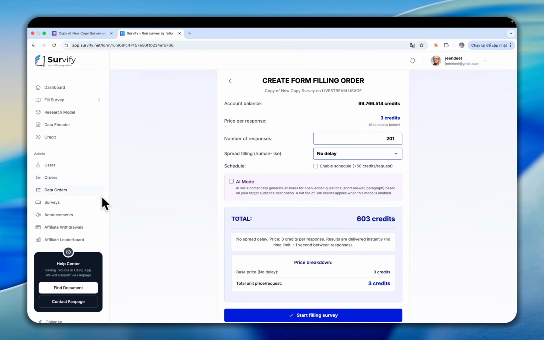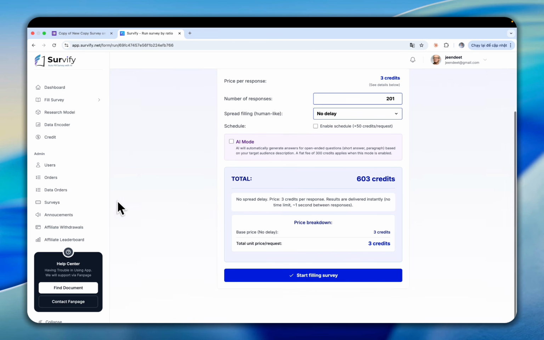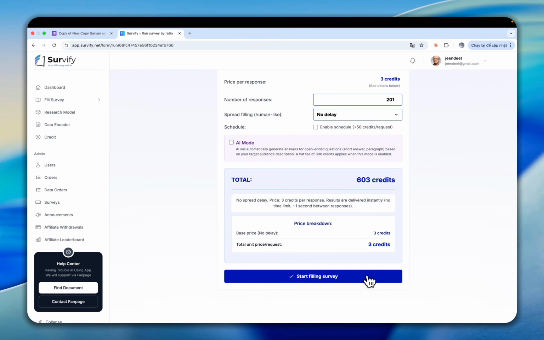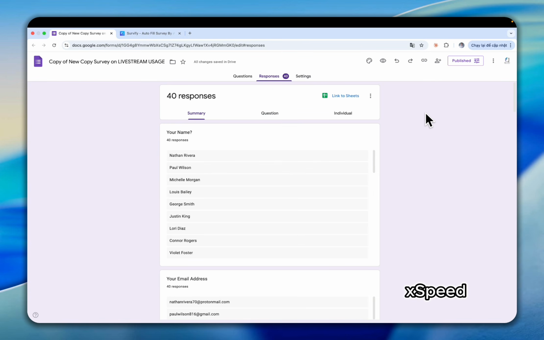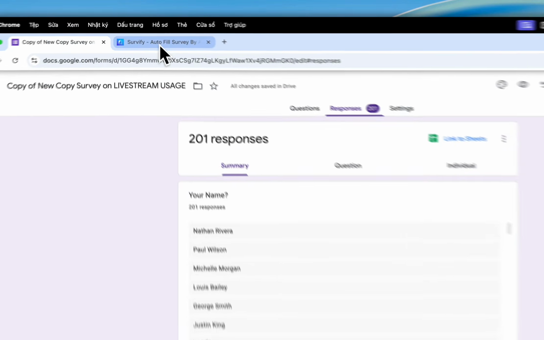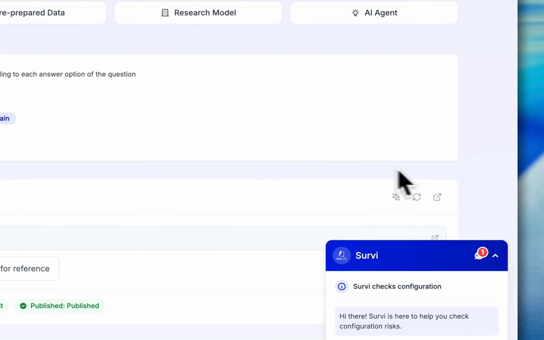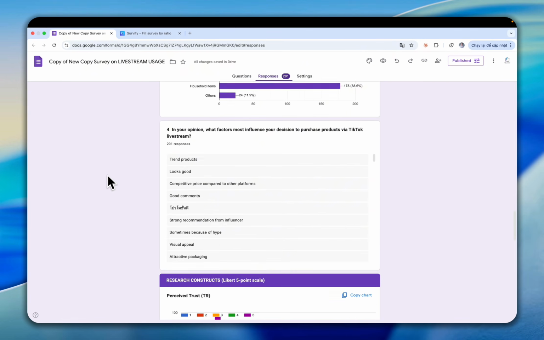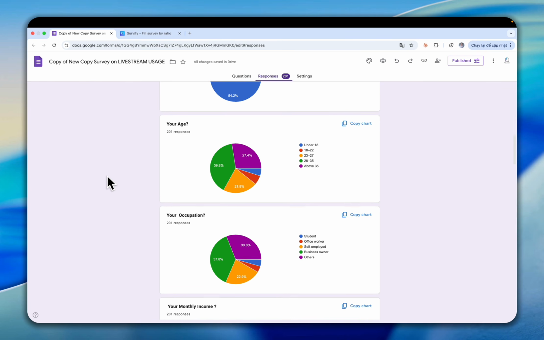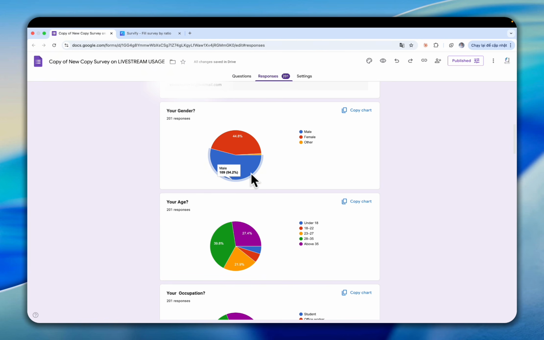So now, 201 samples with no extra features. I'll click Start Filling Survey. And after waiting around 2 minutes, all responses are completed. Now let's check the final results. As you can see, all 201 responses were filled successfully, and the answer distribution matches our configuration very closely.